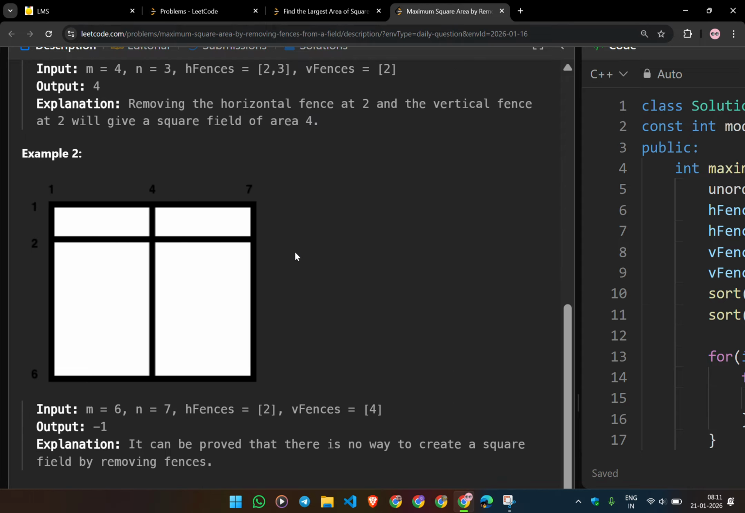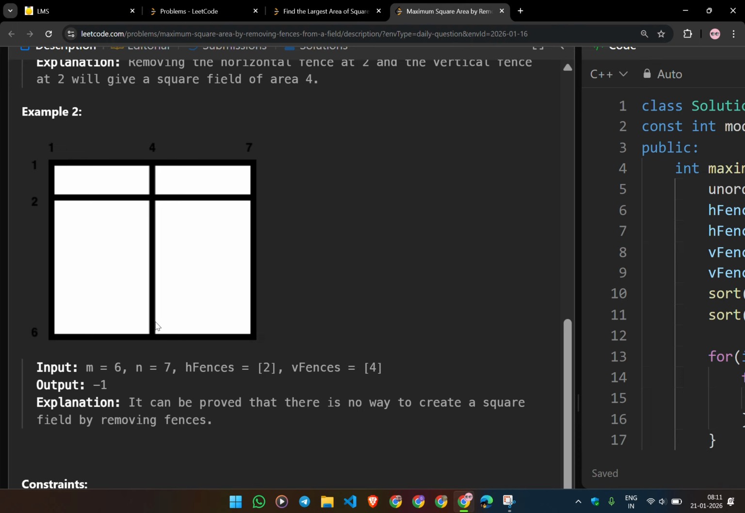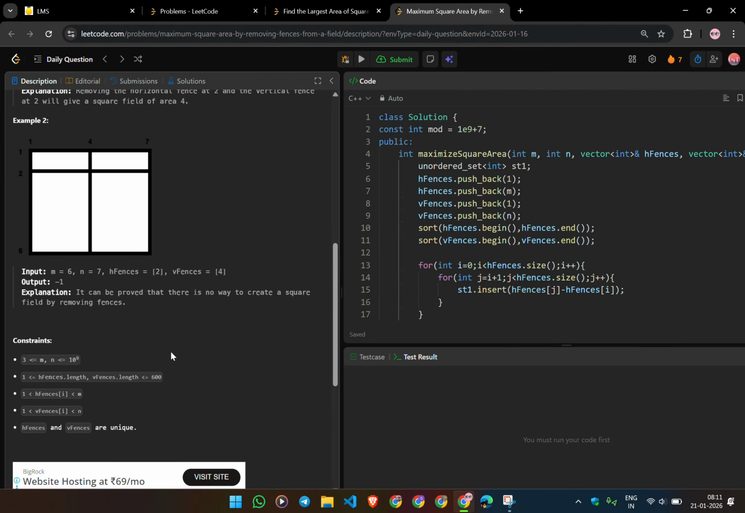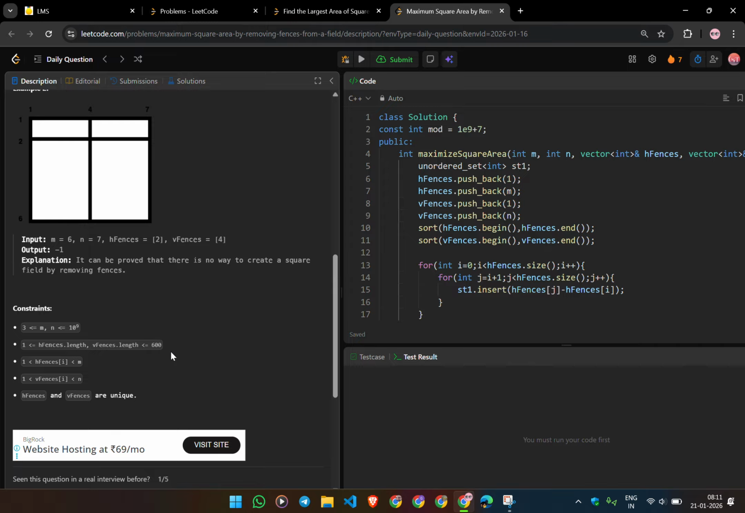In this way it has been given to us that we can remove any of the fences, but here it is given which fences we can remove. So firstly we will have to figure out how many fences we can remove and how many fences will still be there.